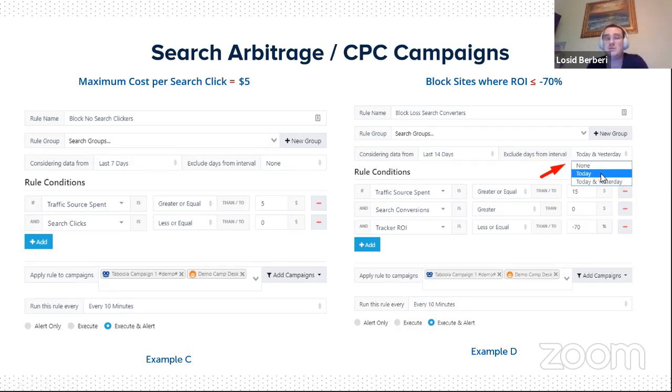So if you are optimizing based on the last 14 days and you're running CPC or search arbitrage campaigns, what you want to do is exclude today from the data considered on your campaign optimization rule or publisher optimization rule, because you don't want to optimize based on unreliable data, especially if you're doing it on the ROI level.